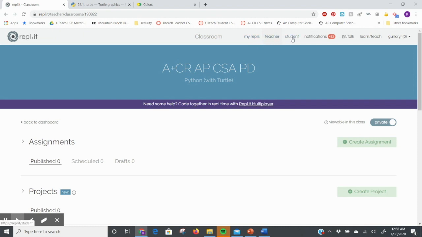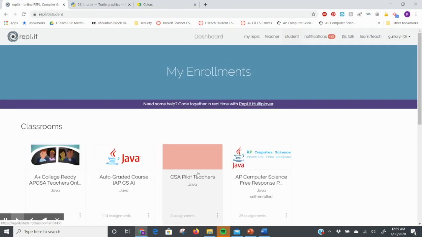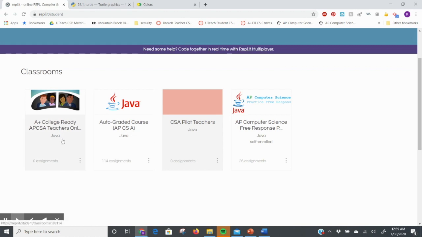Now, what you also have up here is a tab that says Student. So when you click on Student, what that does is these are courses in which I am enrolled as a student, not a teacher. So I'm just participating in these courses. The most important course I probably have here is this one, which is A+ College Ready APCSA Teachers Only.